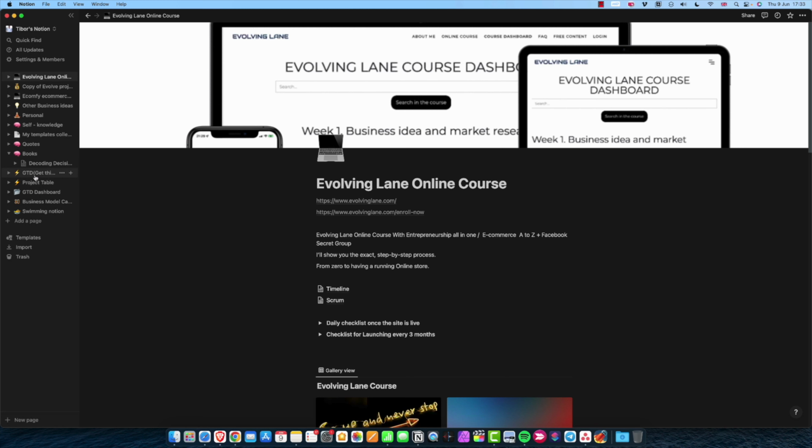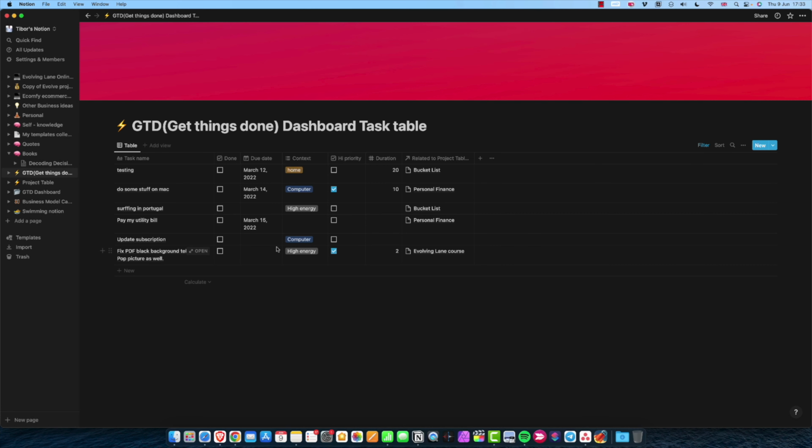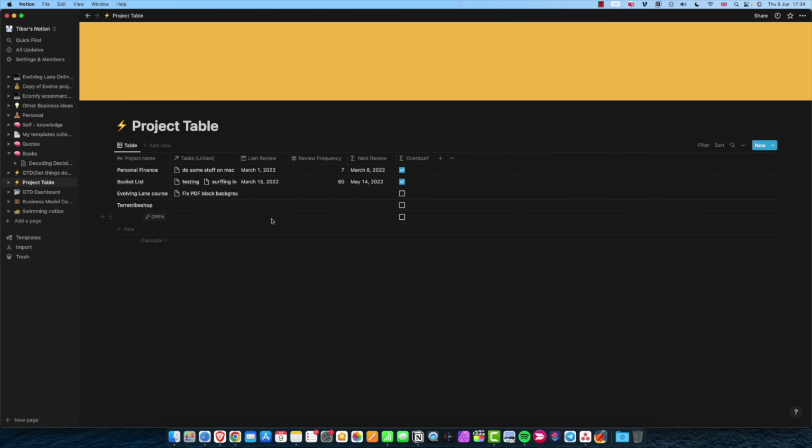So as you see here, there are like 3 databases, but they are connected together. This one is like a main one, so you can add task names. You can click if it's done or not done, due date, some context, priority, duration, and you can also add a related project to it. So what you edit here, you can see here as well. This project is linked to another task.